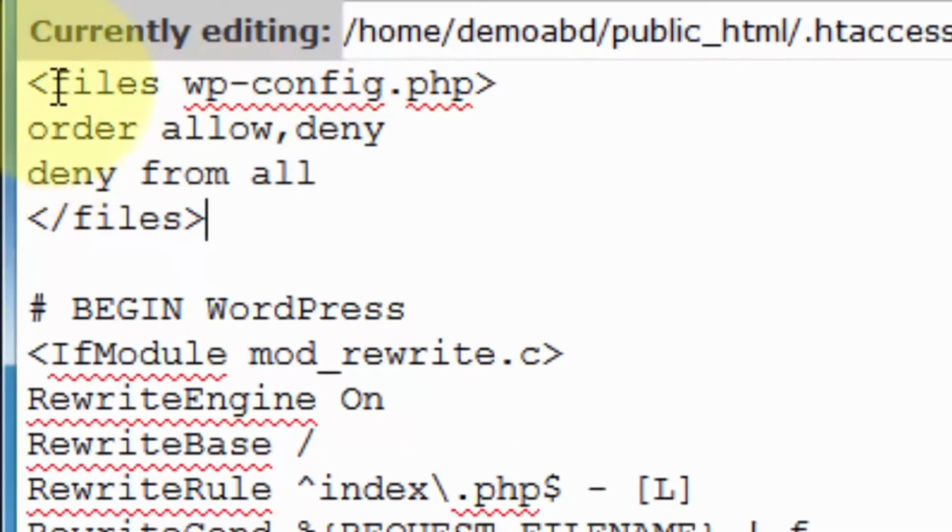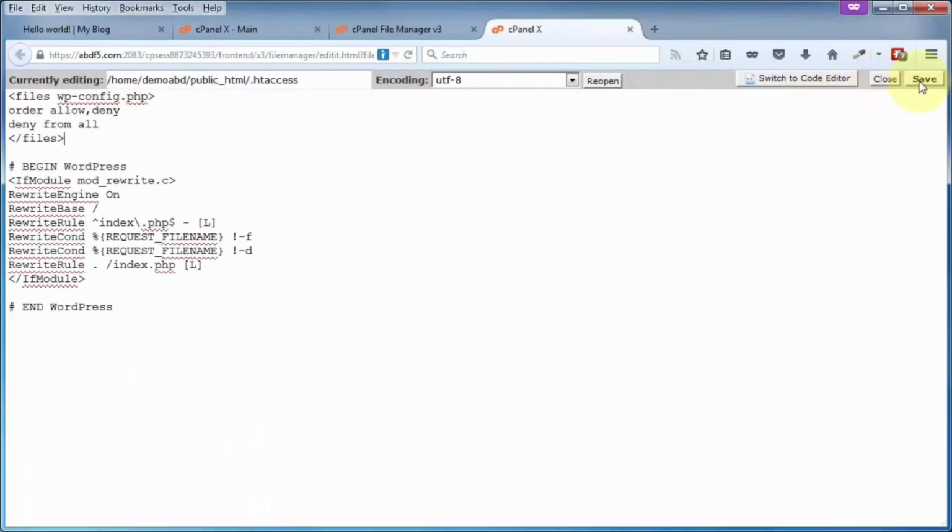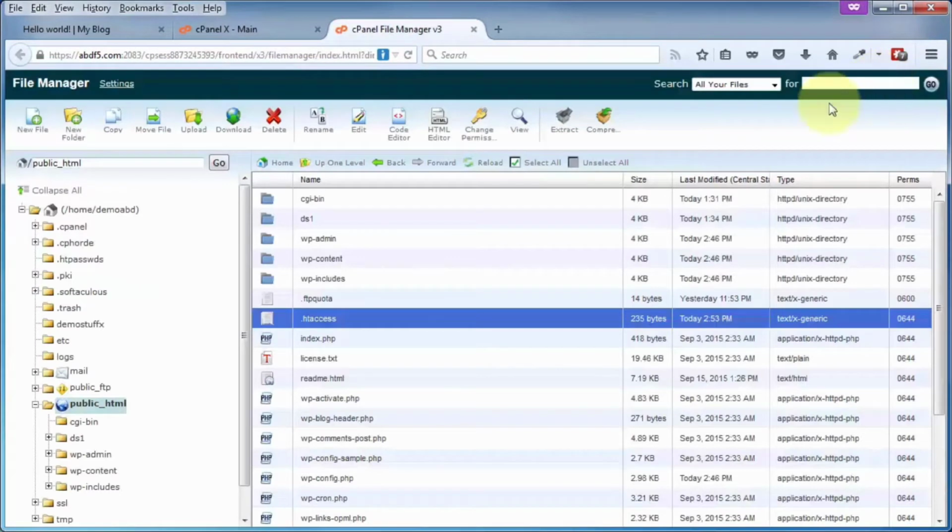Basically, you've got this: a less than bracket, Files space wp-config.php, greater than bracket, next line Order space Allow, comma, Deny, next line Deny space from space all, next line you've got the less than slash Files greater than, basically just to close out this argument. And that's it. Come on over here, click on Save, click on Close, and now nobody has access to that wp-config file except for you and anybody else that has access to your server.